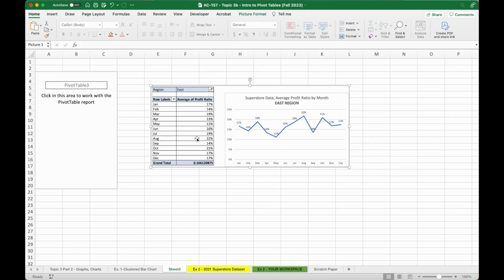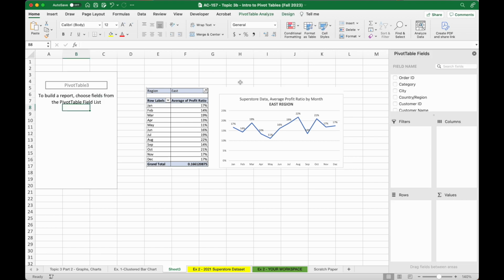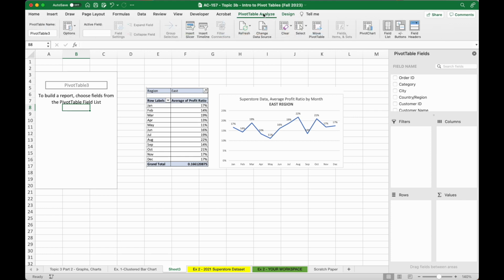So I'm going to copy in an image that I want my students to look at. This is the pivot table that I want you to create. Okay, now let's see how this pivot table works. Well, I've got this thing over here that says Pivot Table 3, and I have this small instruction, click in this area to work with the pivot table. Okay, I'll do that. And look at what happens. I now have on the right a PivotTable Fields menu, and I also have up here in the menu bar PivotTable Analyze and Design.